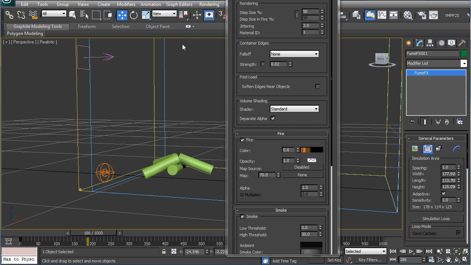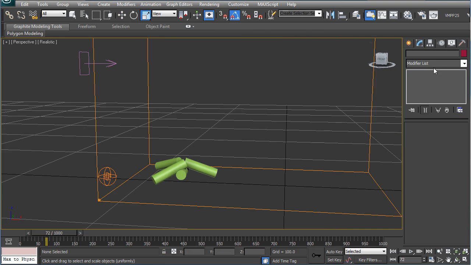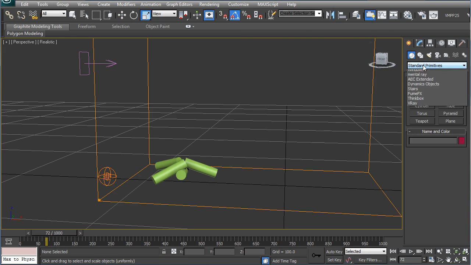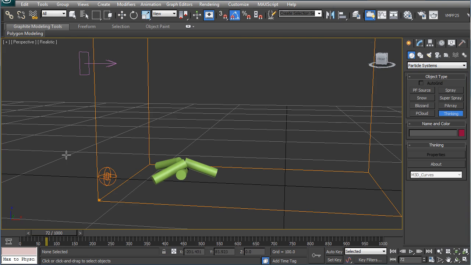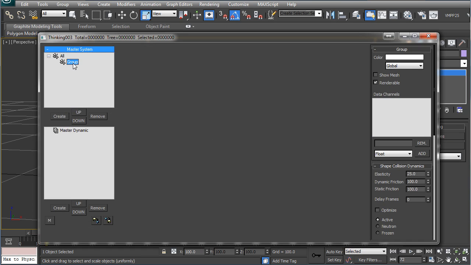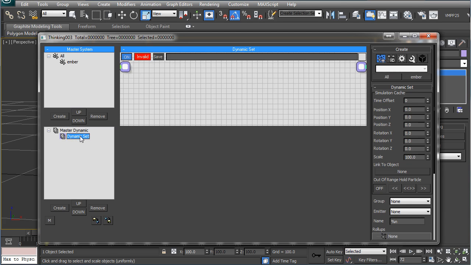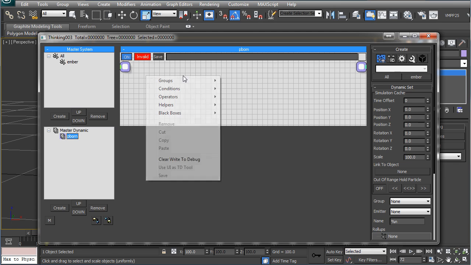Now let's see how we can add some nice ember particles to the FumeFX simulation. First up, let's go into the create panel and create a particle system, a Thinking Particles system. And let's go into the properties, and I'm going to create a new group and call that ember group. And I'm also going to create a new master dynamic set, and call it pbond. And this is the dynamic set that's going to generate the particles.